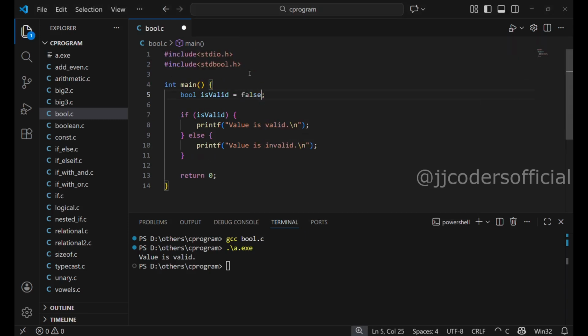Now let me change the value of Boolean to false. Let's recompile and rerun the program. Now you can see the value is invalid is displayed because the Boolean value is false. So the else part got displayed.